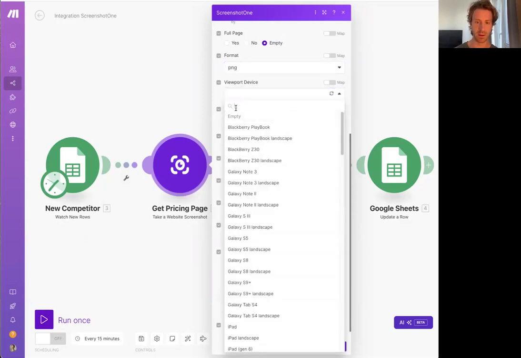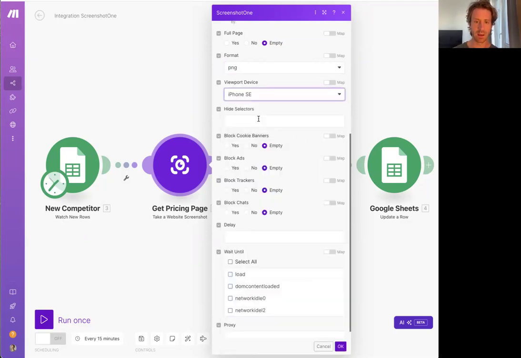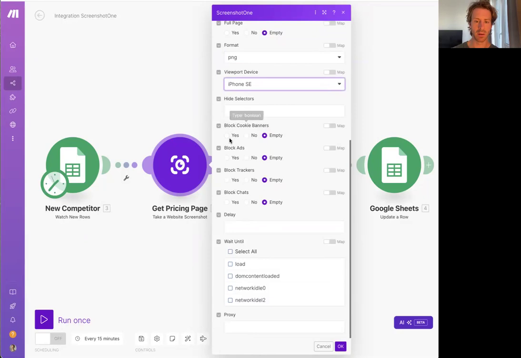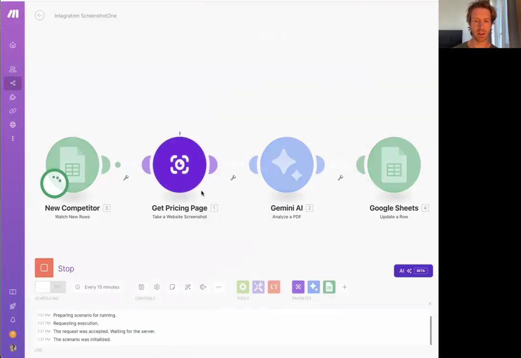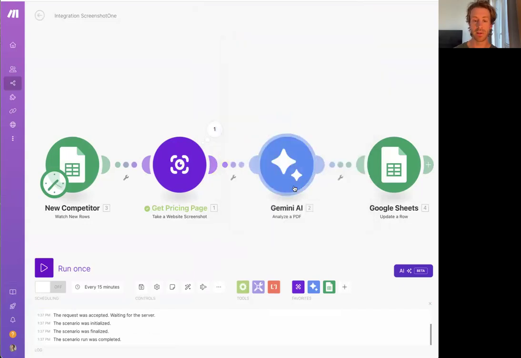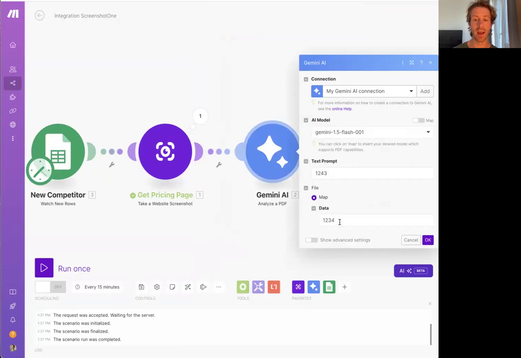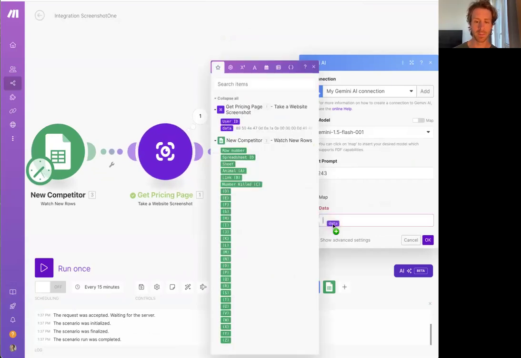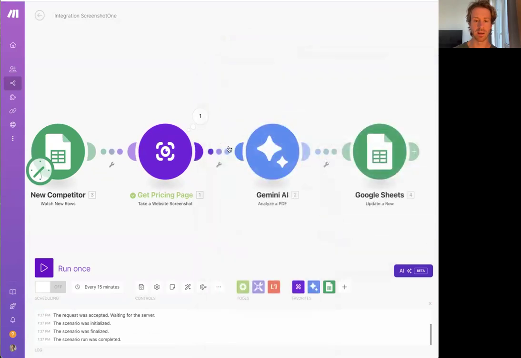So I'll choose an iPhone SE. See what it looks like on that. You can block all kinds of things, ads, trackers, banners, but I won't. And then any sort of delays or proxies if you're trying to simulate a particular geography. But if I click run, hopefully this should return me an image binary file. Then you can take this data and you can plug it into your Google Drive. You can feed it directly into AI here. And you can run all kinds of analyses on that.